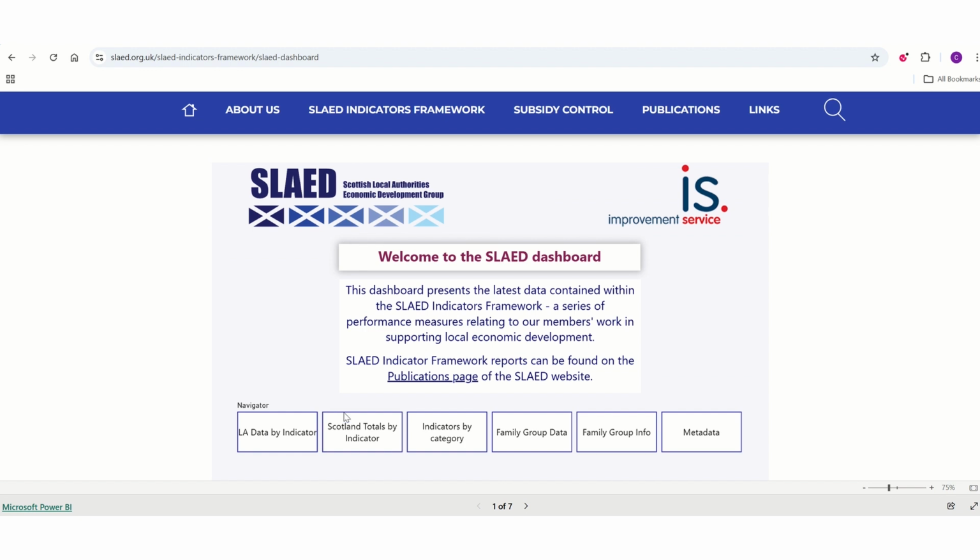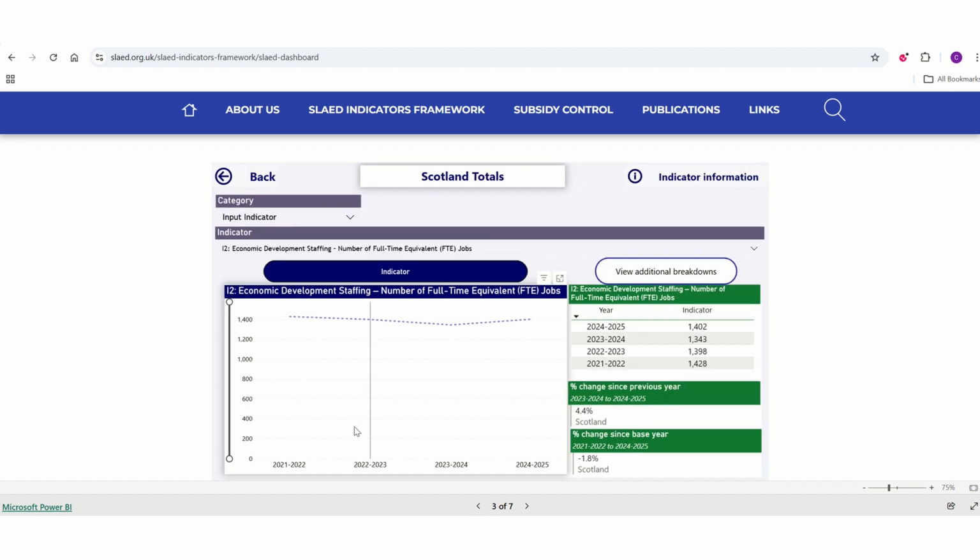Next, we'll take a look at the national level data. This might be totals, as in the case of I2, which shows the total number of economic development staff across 32 local authorities, or for some indicators, an average figure is provided. A number of indicators have additional breakdowns at a national level. I2, for example, has a breakdown of staff by role type.